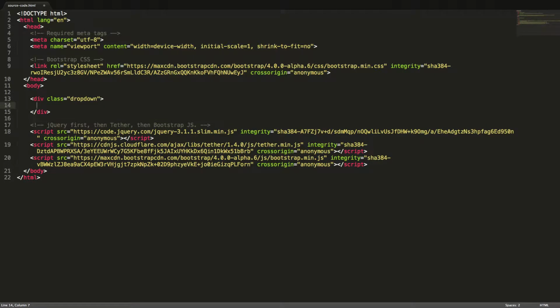Inside this, we'll first create a toggle button. This is done by using the button tag with a type attribute with the value button and some button classes. We'll use btn and btn-secondary, and we'll give the button the text dropdown.